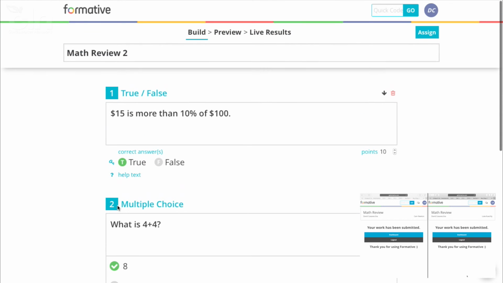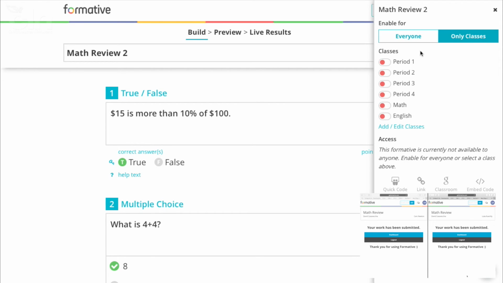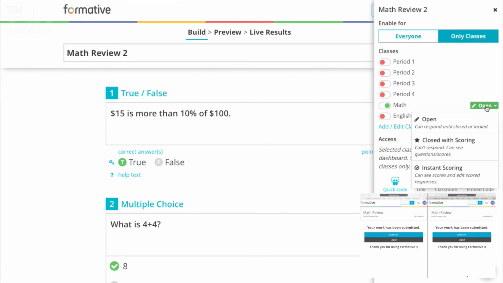So when you are done with your assessment, in the upper right-hand corner, you're going to click Assign. And then you will see a list of all of your classes. So you can enable this for everyone, or you can just enable it for your classes. So we're going to enable it for our math class. And you can see here we have a couple choices. Right now we're going to leave it open so students can respond.